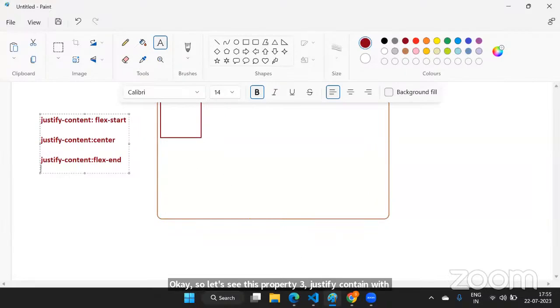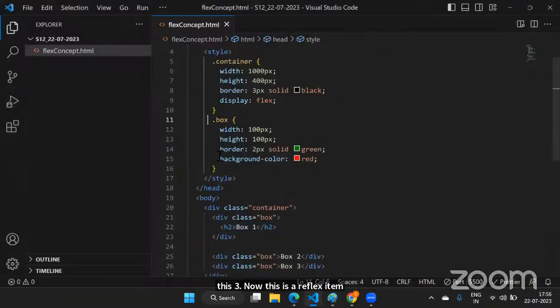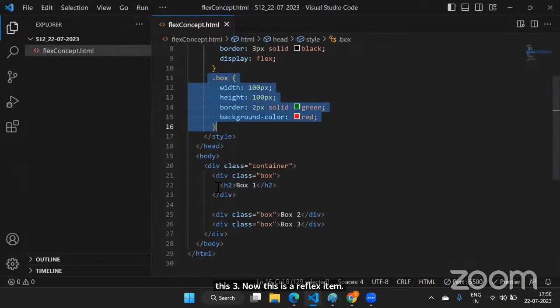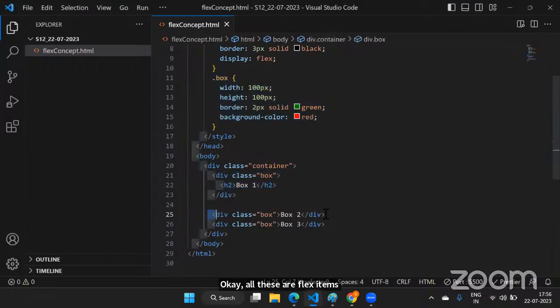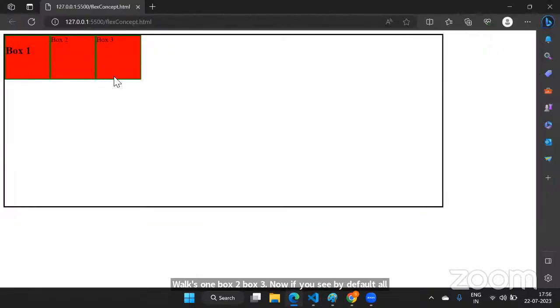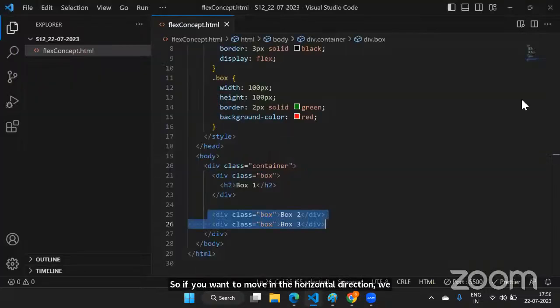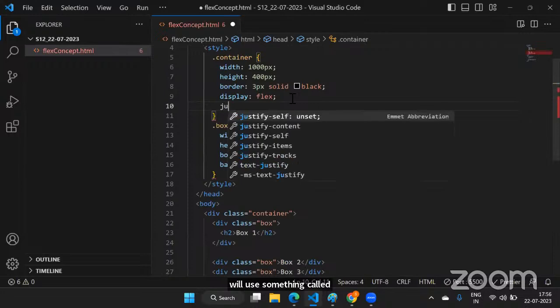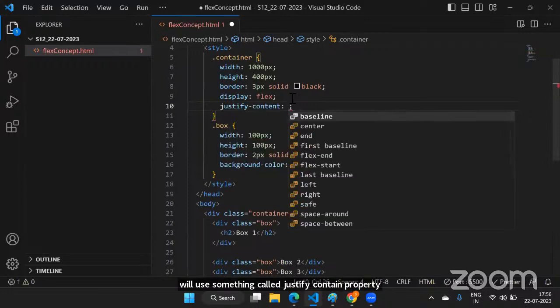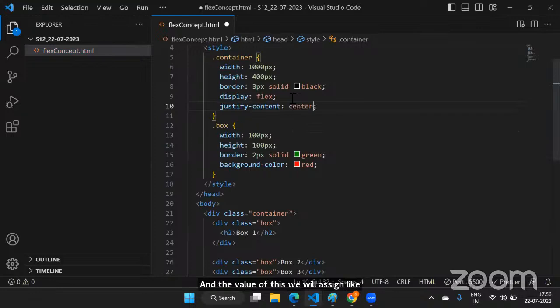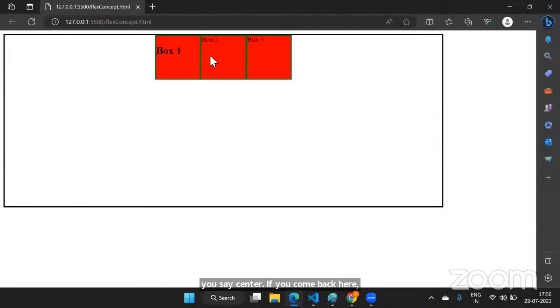Now this is our flex item. Okay, all these are flex items: box 1, box 2, box 3. Now if you see, by default, all those are placed on the left side. Now I want to place them exactly here in the center. I want to move in the horizontal direction. So if you want to move in the horizontal direction, we will use something called the justify content property. And the value of this we will assign as center. If you say center, if you come back here, now see your element is in the center.